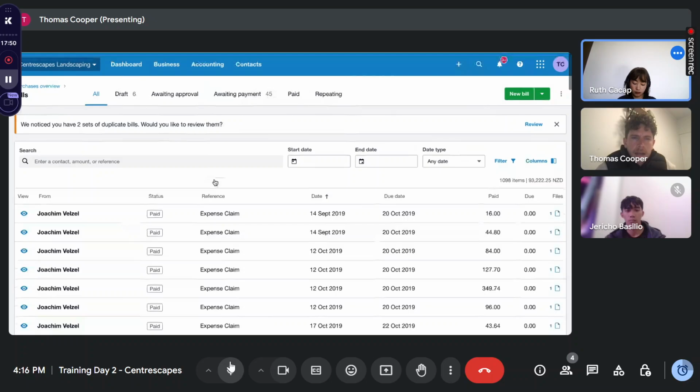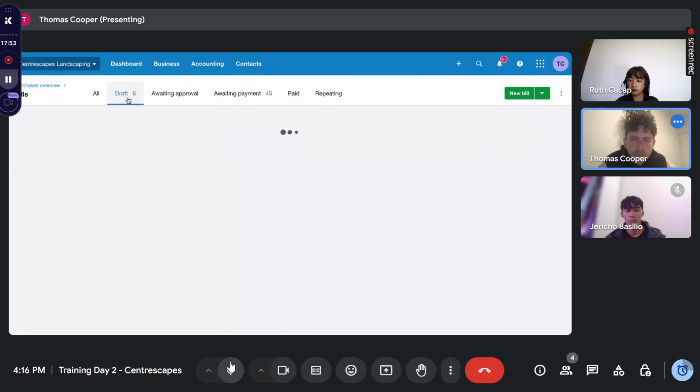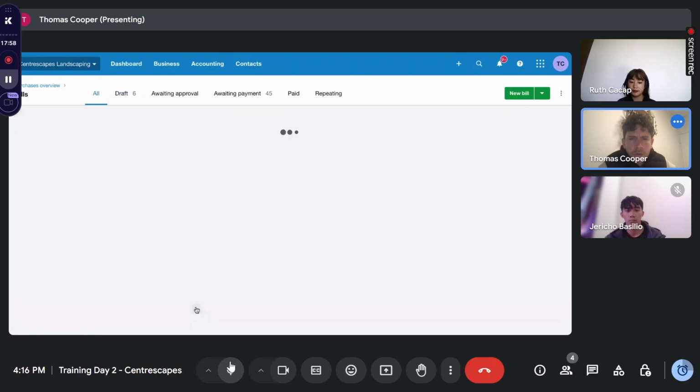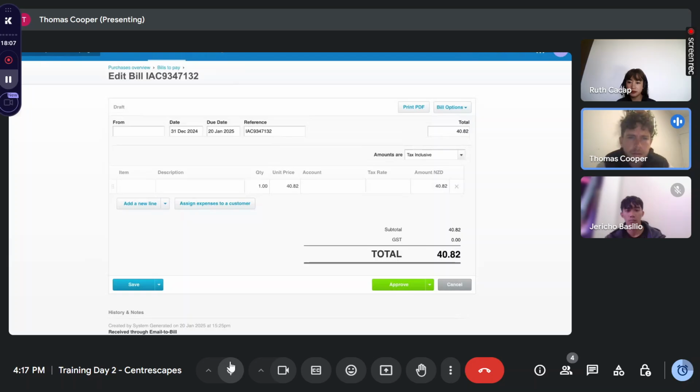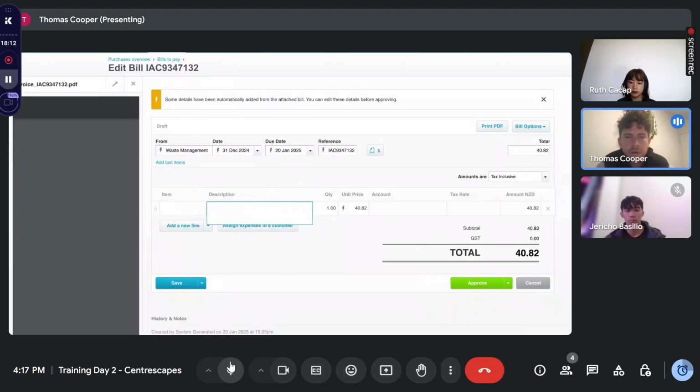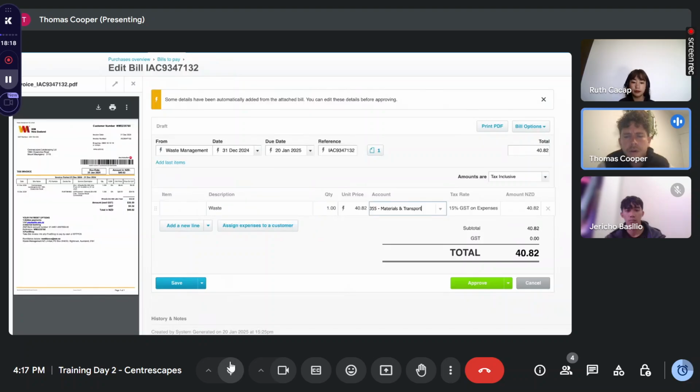And then again, I'll go to drafts. So they'll come in as a draft initially. And what we'll do then is we'll go waste management. And then this is one that was sent through. But then we'll go whatever we want to do, waste. So that's just a rubbish pickup service. And then in this case, rubbish is its own account. Rubbish drop off. We can put everything to do with rubbish or dumping on rubbish drop off.